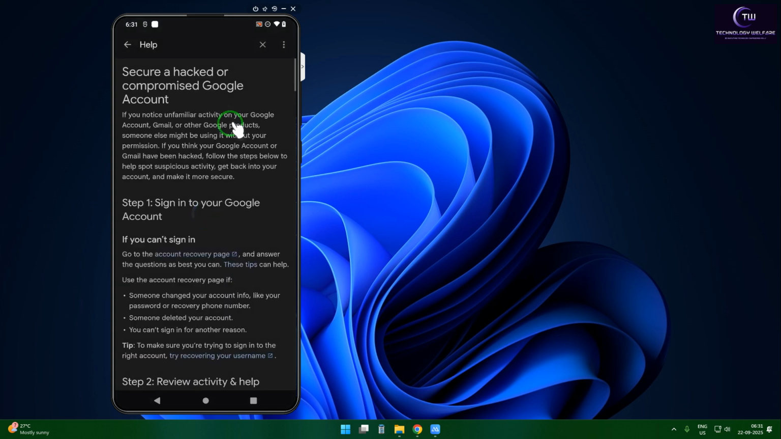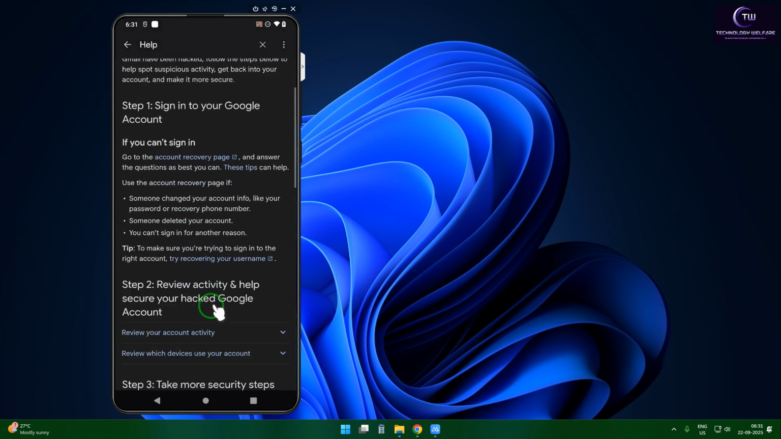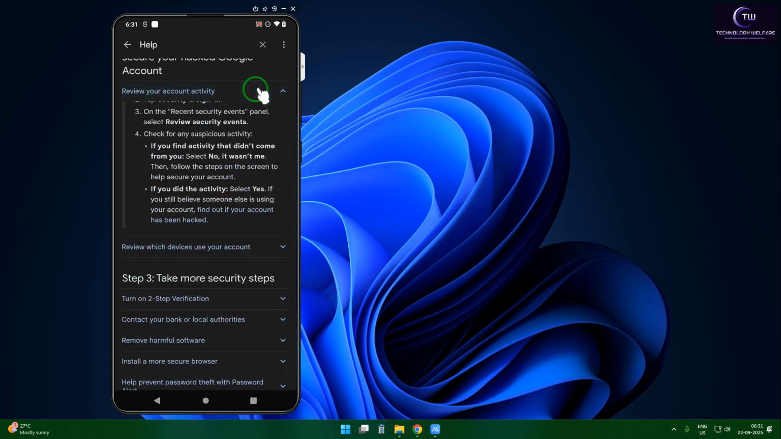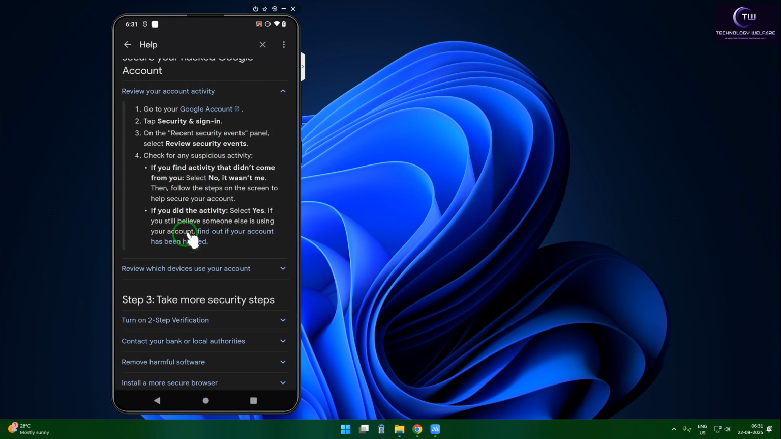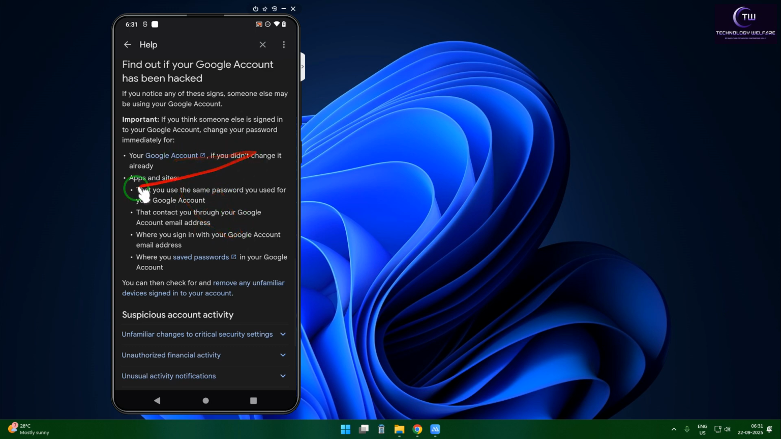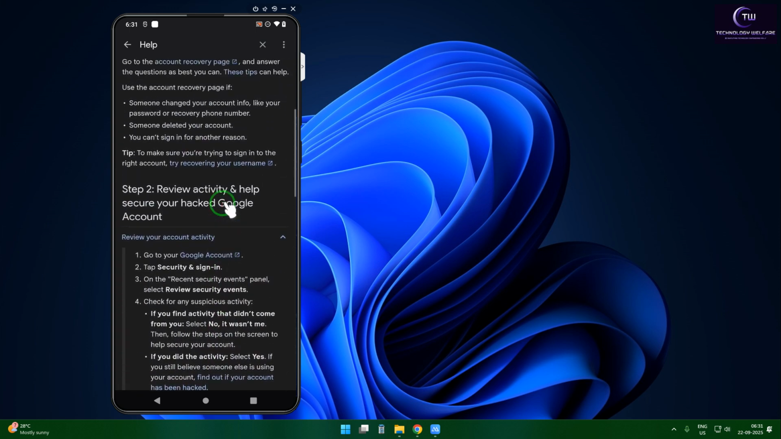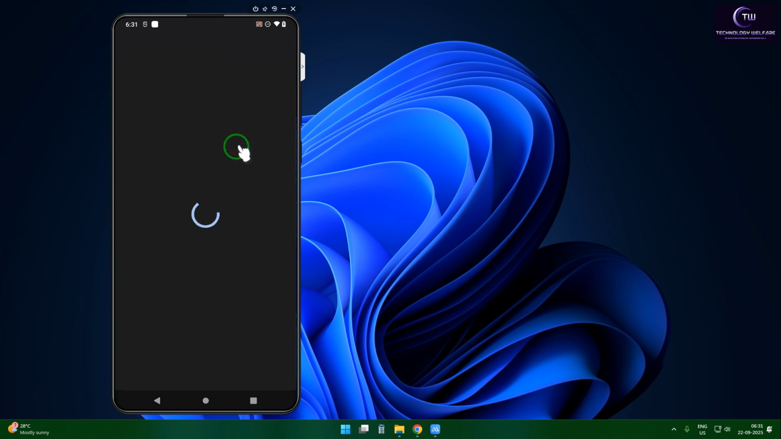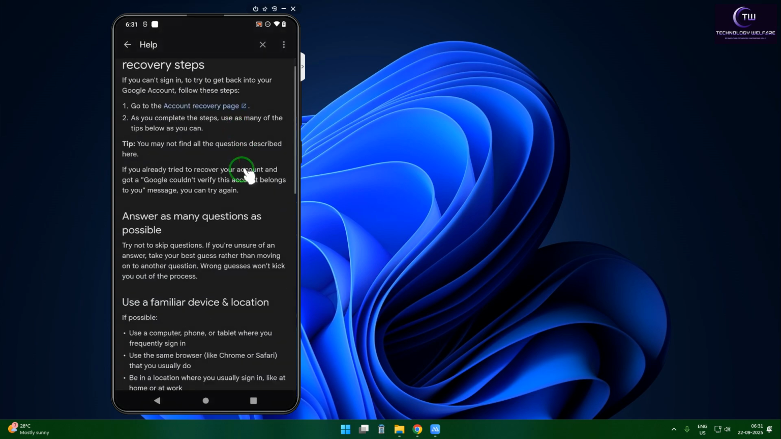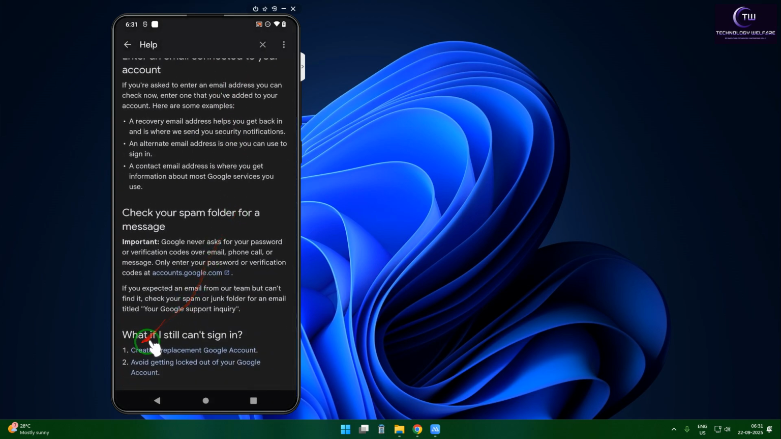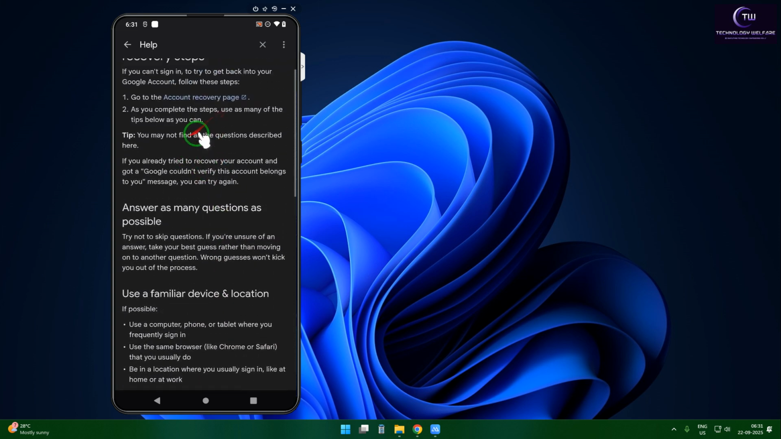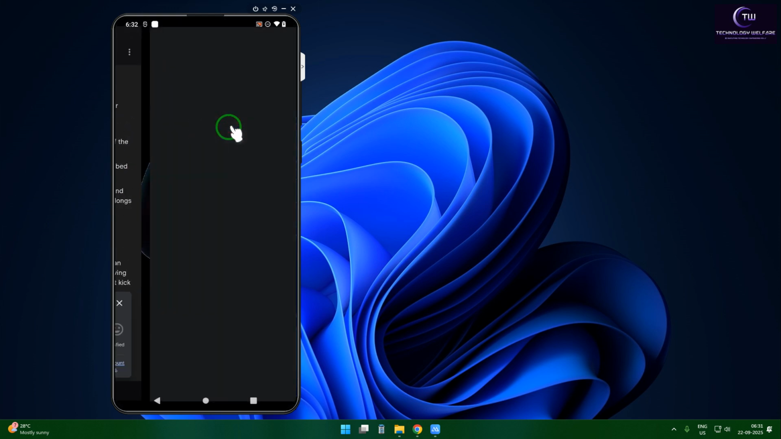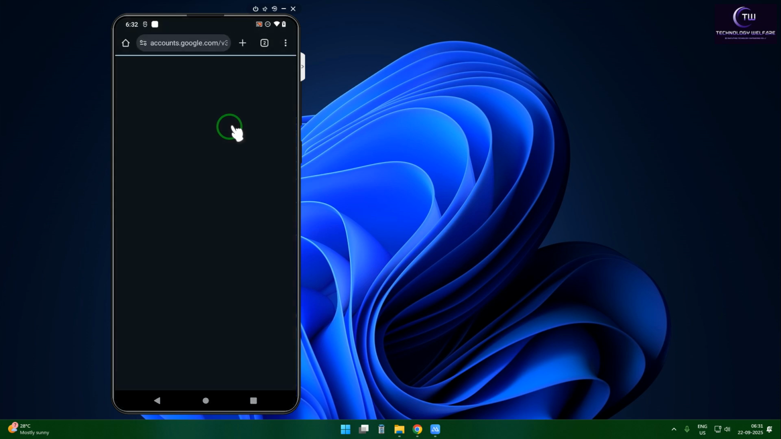Now here, guys, we will simply choose secure your hacked or compromised Google account. Tap on it. When we tap, this page will open, guys. Here we will come to review your account activity. Here is the option to find out if your account has been hacked. Tap on it. Yes. Now we are on this page. See, these steps can rescue it, and when we tap on it, there should be only three options. One is to create a replacement Google account, second is getting locked out of your Gmail account, and third is the recovery page. You have to tap on this one, so it directly transfers you to the recovery page.